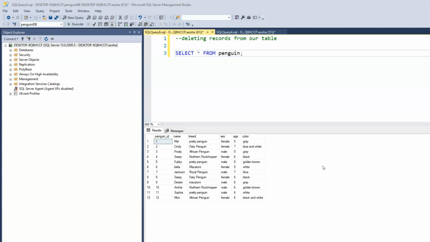Let's say Sassy the fairy penguin has been adopted. And even though for record purposes we should still keep Sassy's information in our database, you know what, we just want to delete it. We don't need that record anymore, and we'd like to delete that record. How do we do that? Similar to when we made updates to our table, before you delete any record, the first thing you want to do is to print out that record.